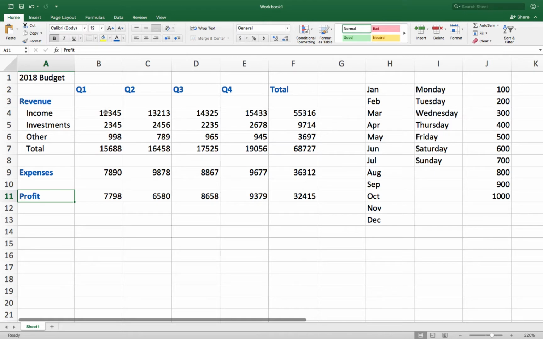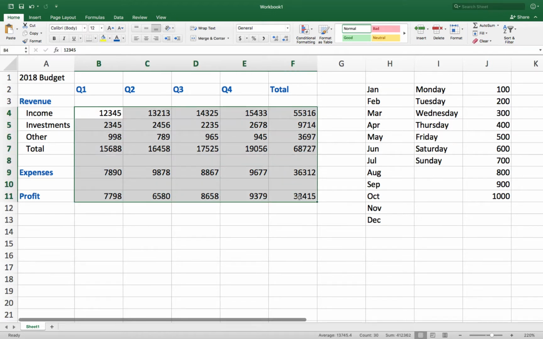So I could point at the first number and just drag across to highlight the whole thing. But a cool trick to highlight a bigger chunk of data is to use the Shift key. So check this out. I'm going to click in cell B4 where I've got my Q1 income. And now I'm going to hold the shift key down on my keyboard. As I hold the shift key, I'm going to click in cell F11 where I've got my total profit number. Okay, so that's just a handy way to highlight a large group of cells. Click in one corner and then shift click in the opposite corner.